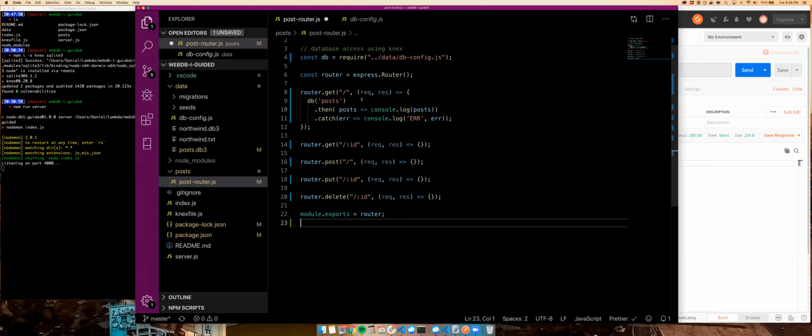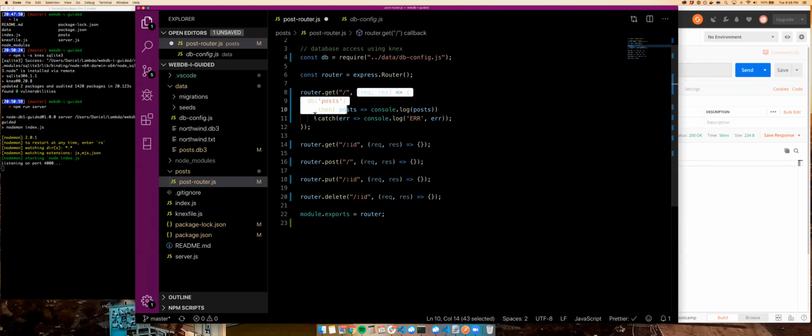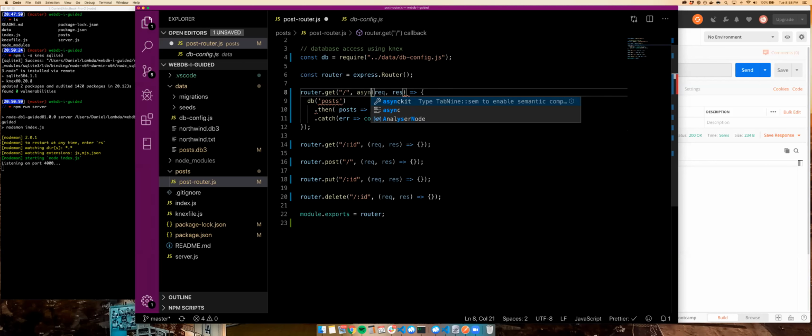Let's do it with async await. With async await, we just need to tell whatever engine, in this case Node, the V8 engine, that this function is going to be an asynchronous function. There are going to be asynchronous things happening inside this function. So in order to do that, we just put async before the function.